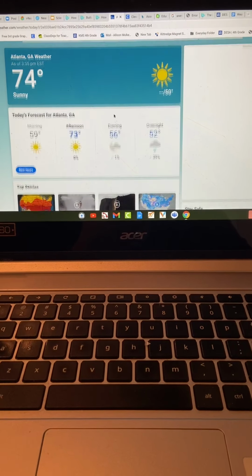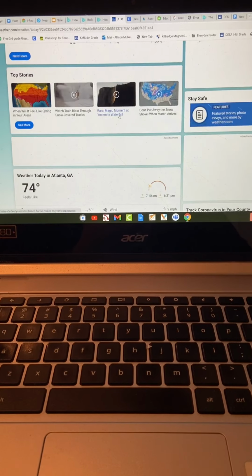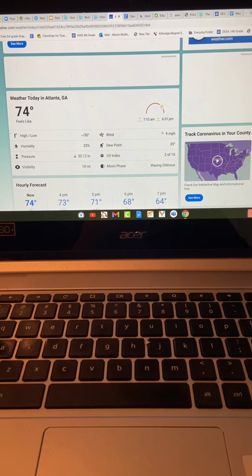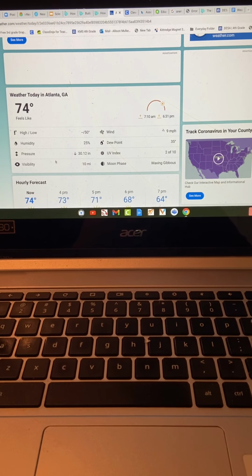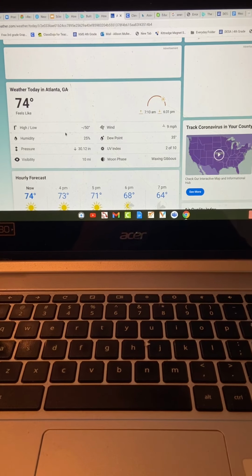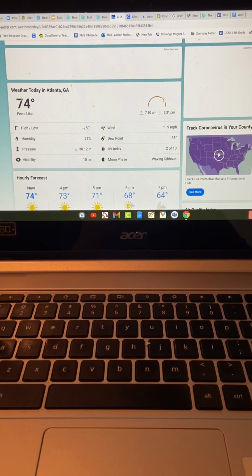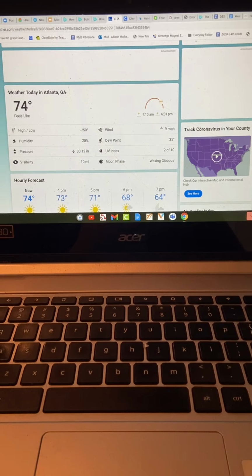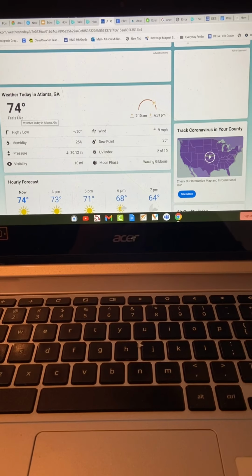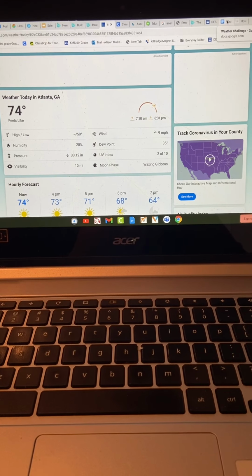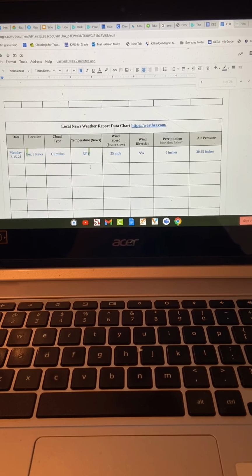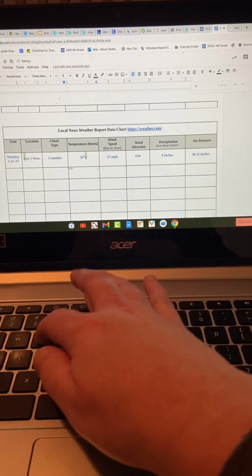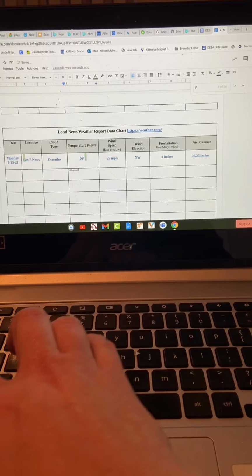So I'm going to scroll down, and I'm going to show you. Right here, your weather today in Atlanta gives you all the information we need. For example, the weather today in Atlanta is 74 degrees. So I can click on my chart if I have it up at the same time, and I can put for my temperature 74 degrees Fahrenheit.